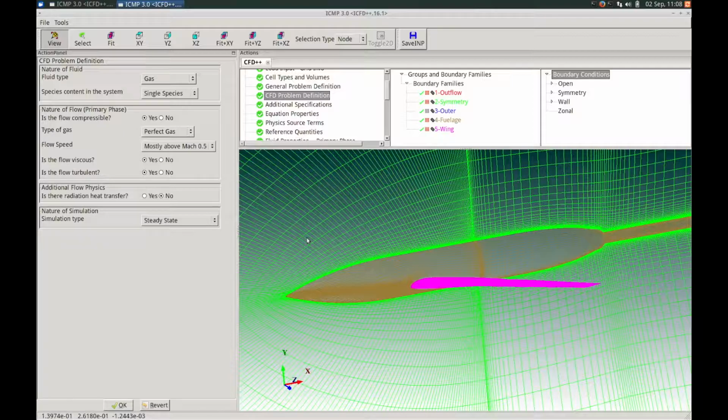This ICFD++ interface is composed of the menu bar, where the mouse is currently moving, the toolbar, which has shortcuts to the commonly used functions and visualization controls, the canvas, in which a geometry or solution is displayed, and the notebook, currently showing that you are in a CFD++ simulation setup mode.